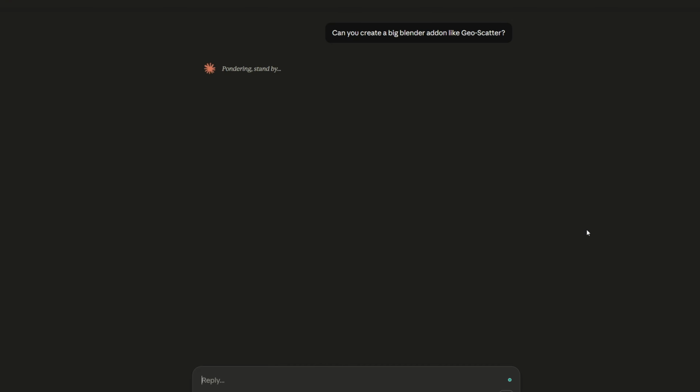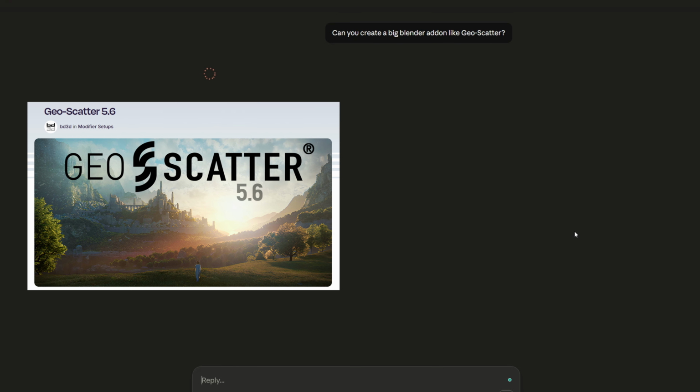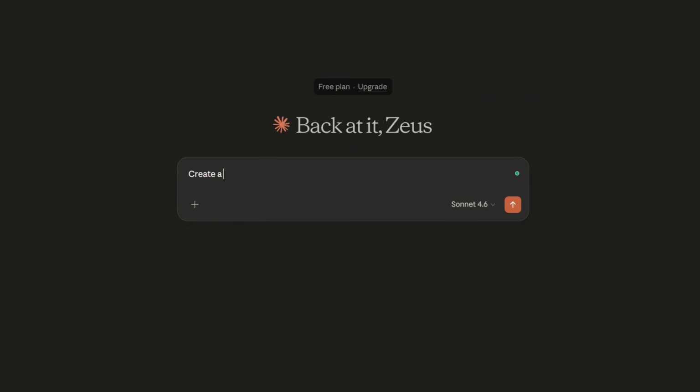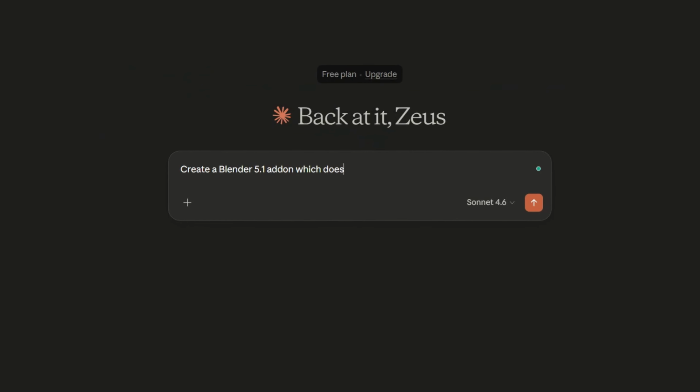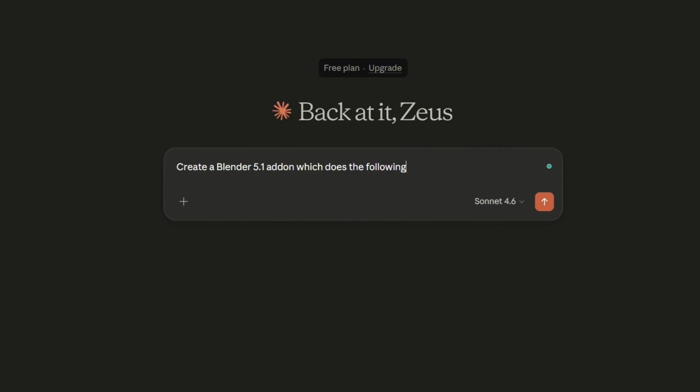I don't think you can vibe code an add-on like Geoscatter or HardOps with Claude yet. It's just these niche cases where it might not be worth it for a developer to fully produce a commercial product since the market for it might not be there.